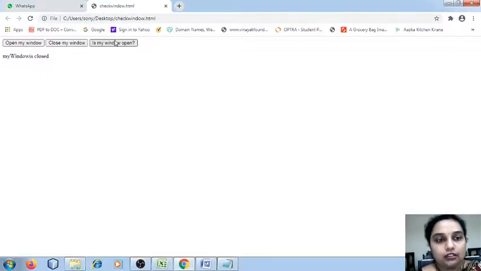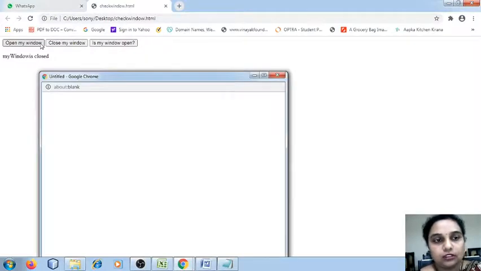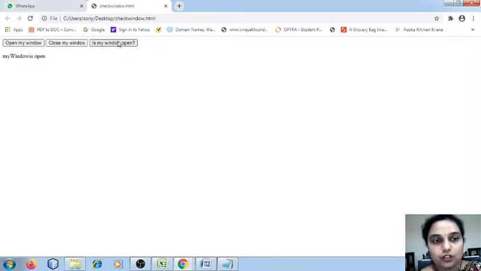Next, one more thing you can check over here. My window is open now, and then I am asking whether my window is open. Then I get a message which says my window is open. So in this way you can use the window object and its methods in your website designing to check the state of the windows you are using. Okay, so we'll continue in the next session. Thank you, students.